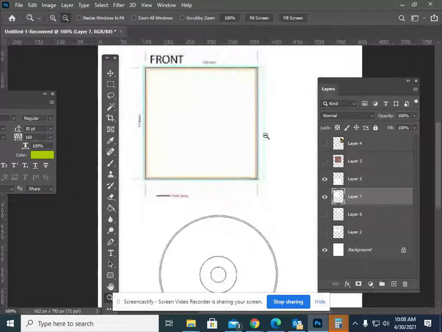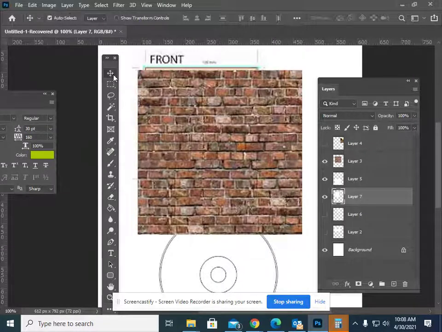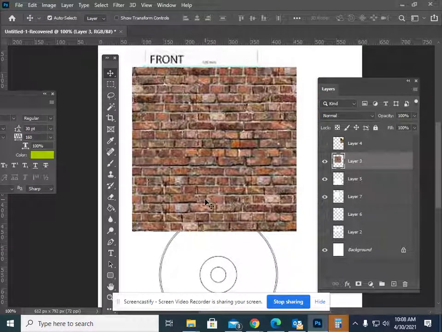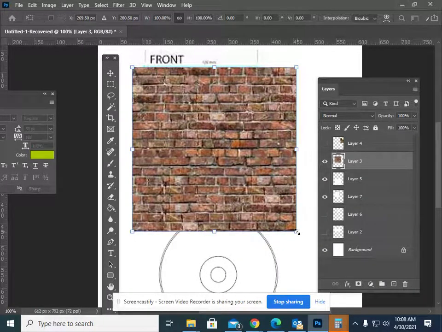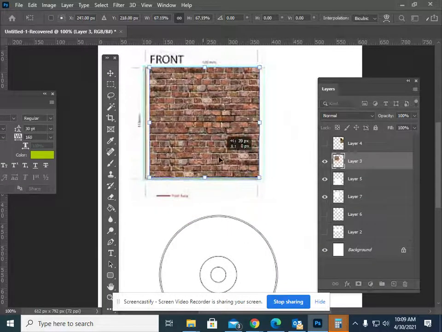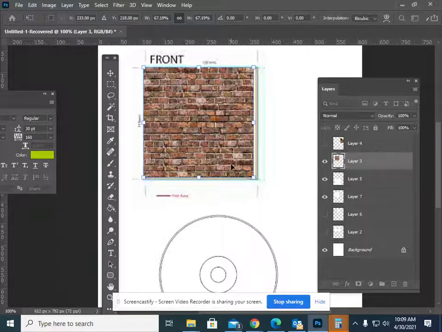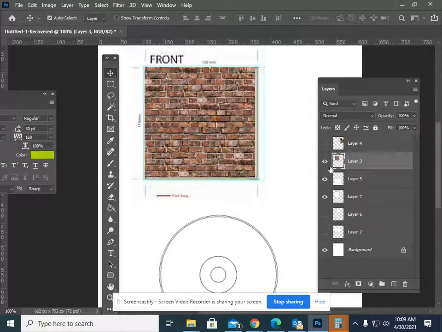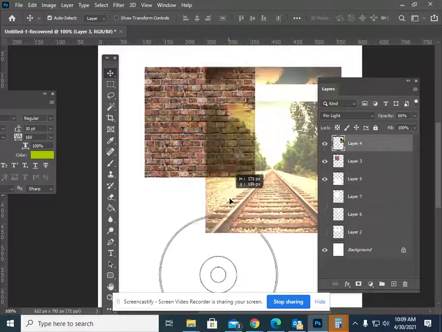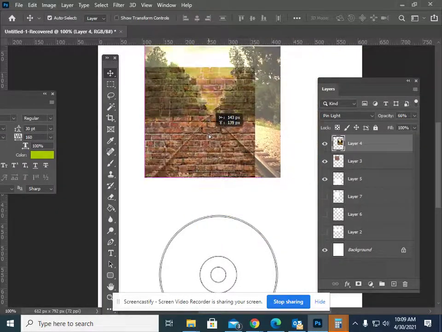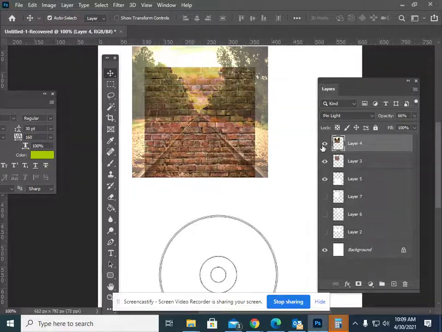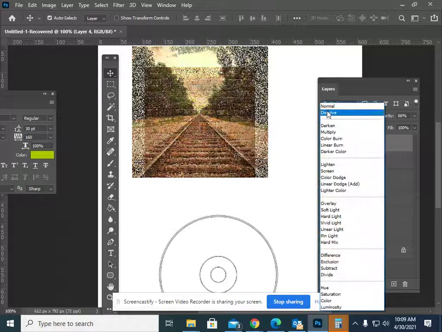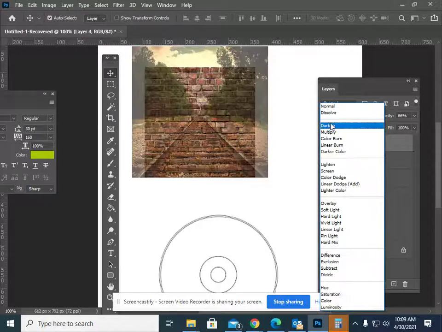So let's say I bring in this picture of a brick wall. Okay, that's going to be part of my background. I'm going to fit it right there. Okay, and then now I can actually delete that because I don't need it anymore because I know my size. Okay, now I'm also going to bring in this picture of a railroad, and I'm just going to put it right on top here. Now I'm going to just use different adjustment layers.